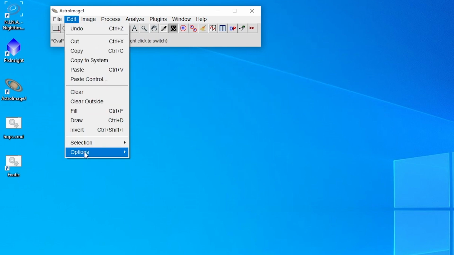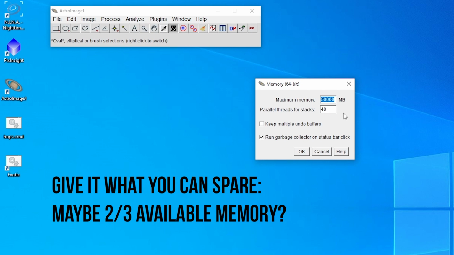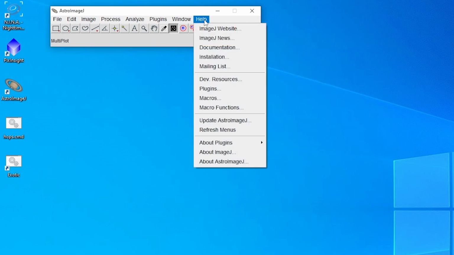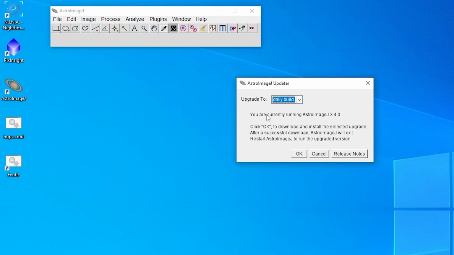Obviously you need to configure this based on your own machine, but give it as much memory as you can. Maybe assign about 2/3 of your available memory to this. From an update perspective, you can just go in and check the updates. You're probably going to download 3.2 and you'll need to update it to 3.4. That's a very easy process.